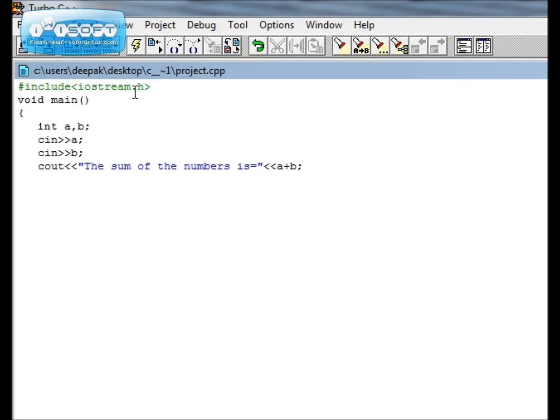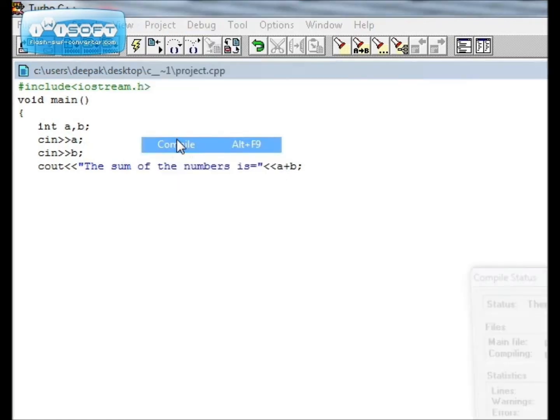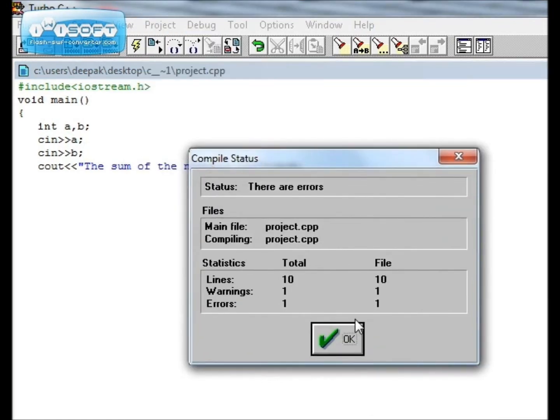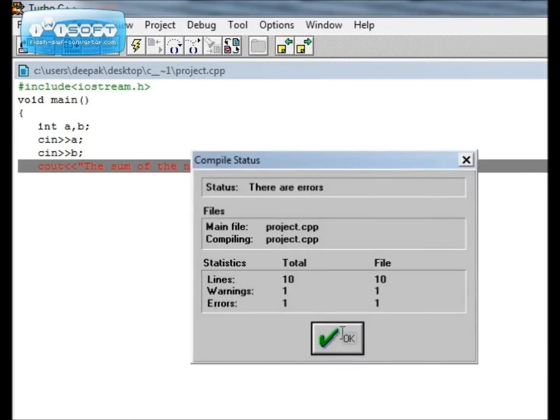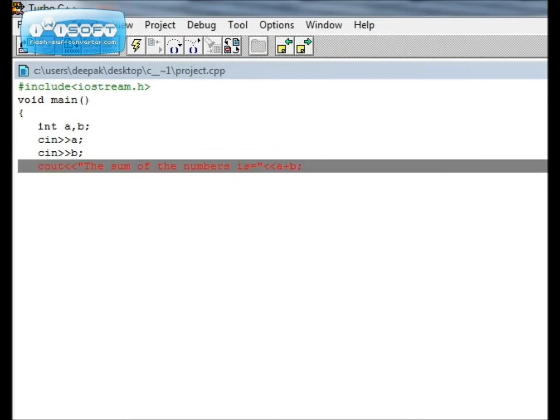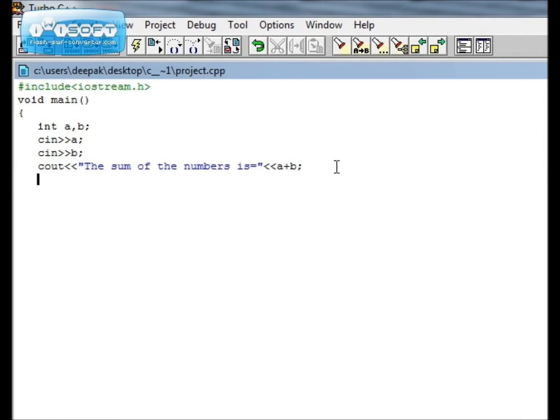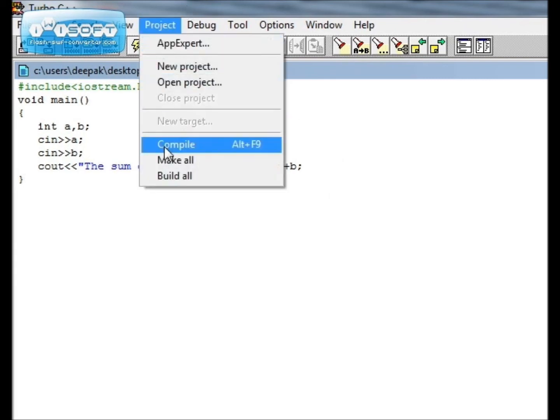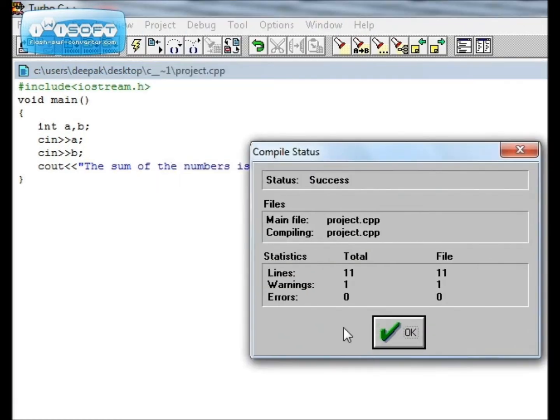Now we go to project, compile, and see that there is one error. What is that error? The error is that we have not closed the body using the curly braces. Now we compile again and there is no error. See, there is no error.